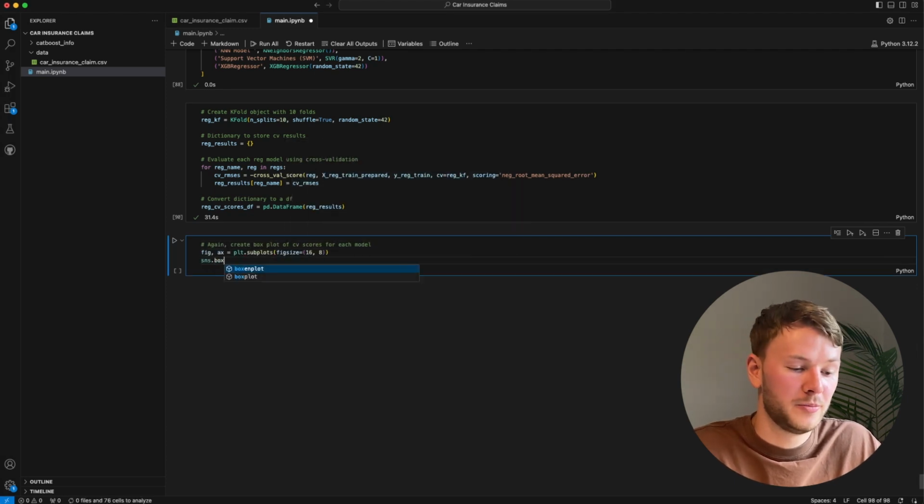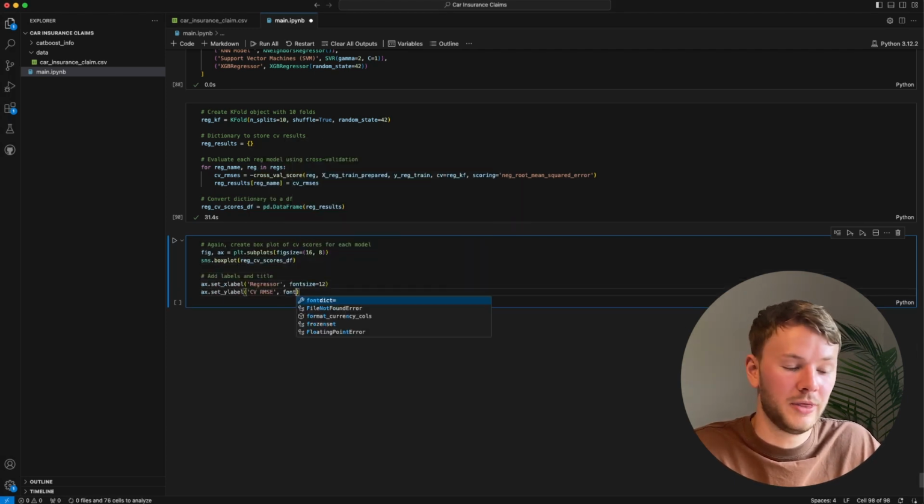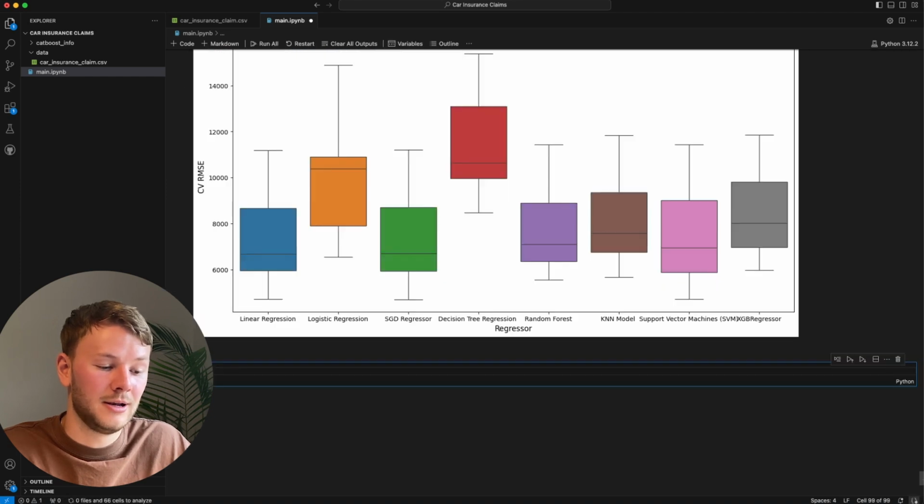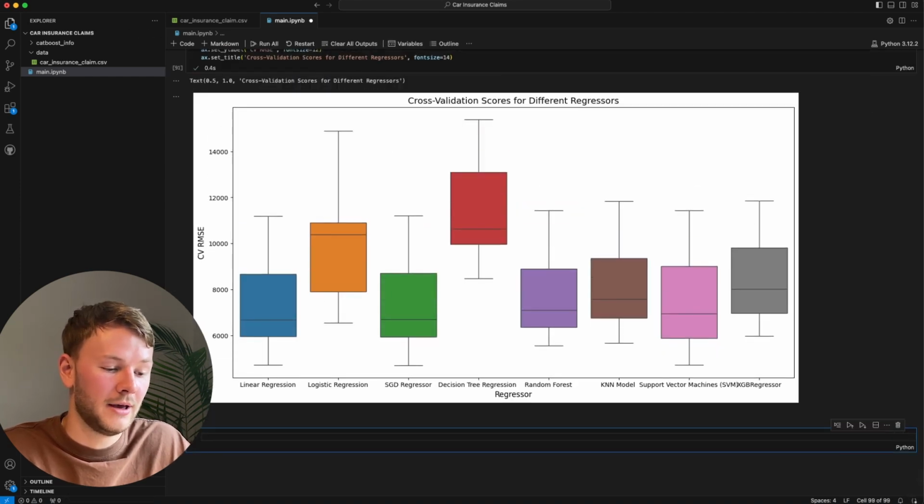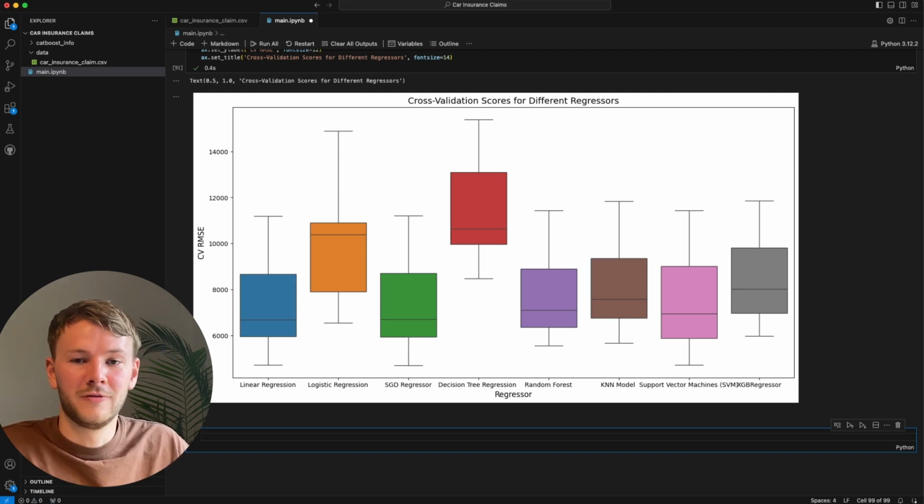If we create a box plot for comparing regressors as we did with the classifiers, we can eventually see that linear regression and SGD regressor models were the best on average, as they both have the smallest RMSE of around 6,700. It makes sense that these two models perform similarly, as they're very similar in terms of the algorithms. As the SGD regressor has more hyperparameters that we can look at tuning, we'll proceed with using that.